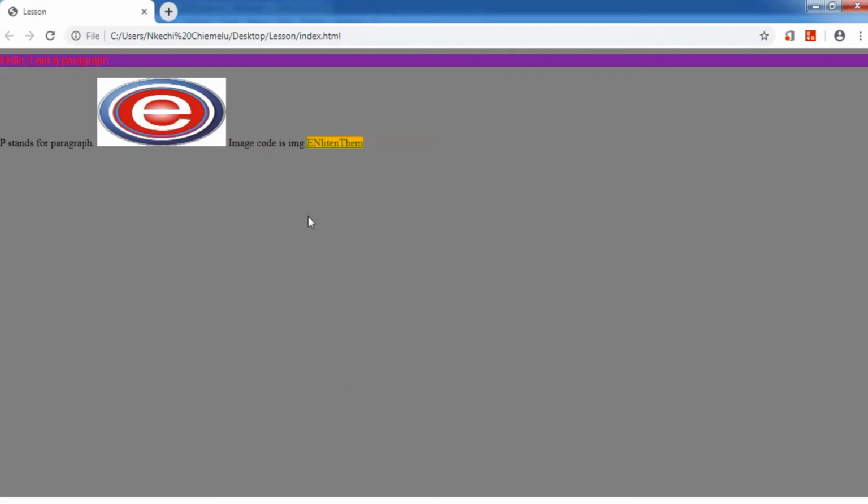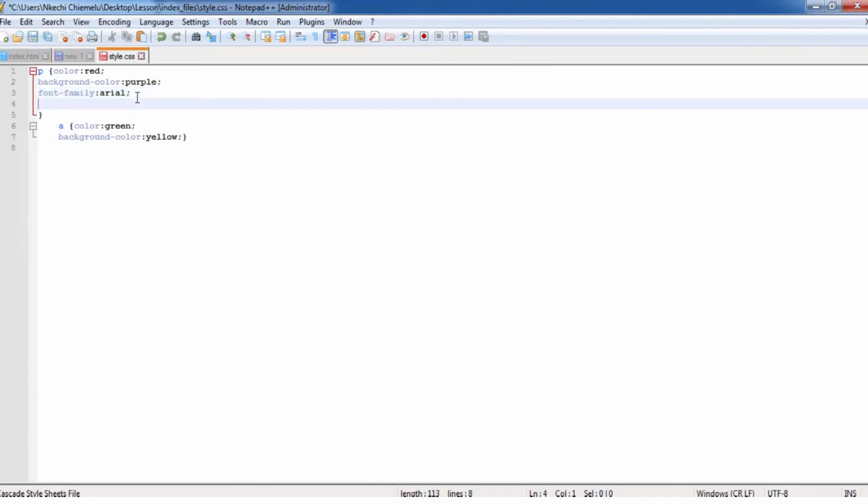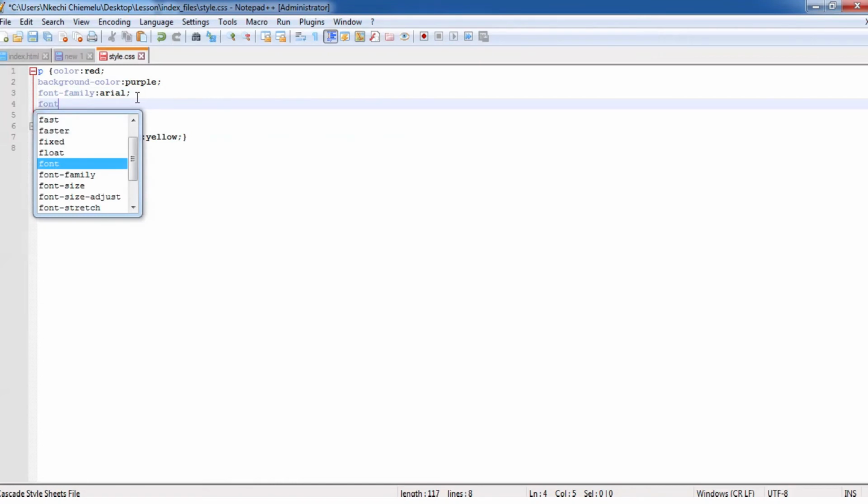And it's not all the browsers. There are some older versions of browsers that don't accept HTML5 and the related code, so it's not almost all of them. So we have changed the font family to Arial. So we're now going to also change something else. We have font size.